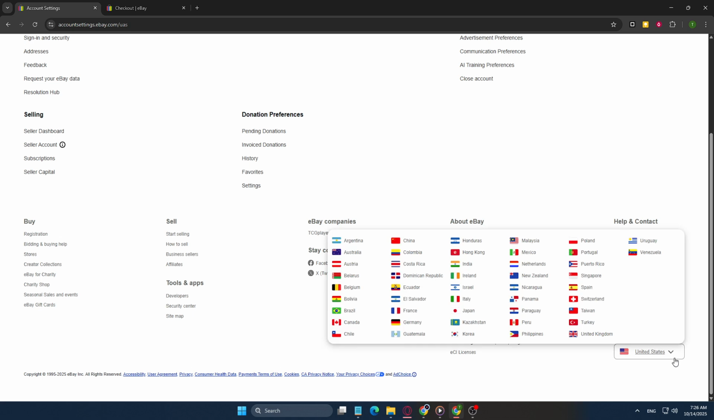Simply click on the field and scroll through the list of countries to find the one you wish to set as your new location. Click on your choice and voila, your eBay site settings will be updated to reflect your selected country. And that's it. Just 3 easy steps and you're done.